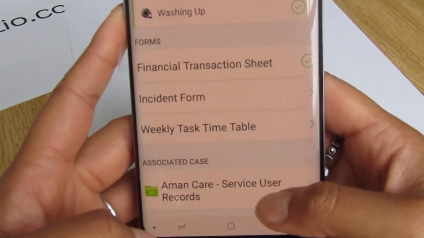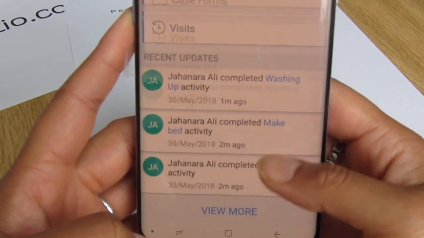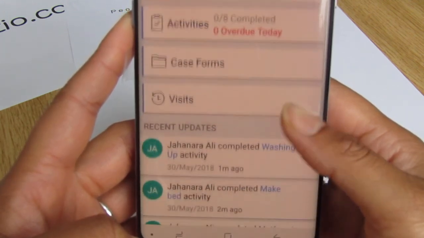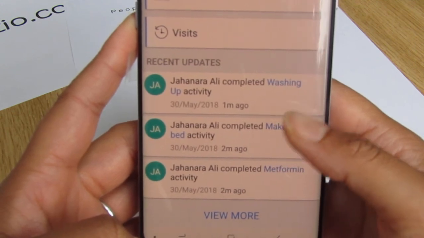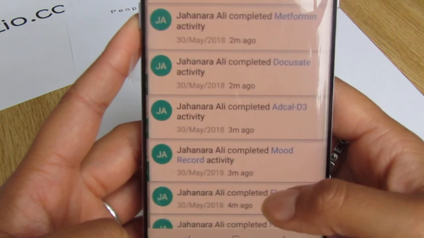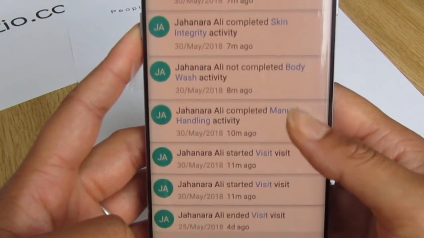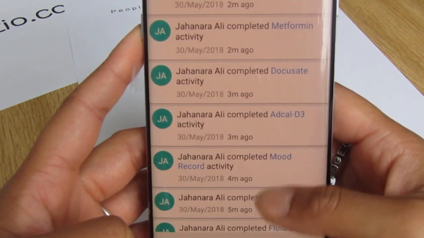And then you've got the Ammon Care Service user records. Here you can access things like what someone else has done, so recent updates, whoever's done what. So I've done the bed. You can also view everything that a person's done, and I think you can go back up to 7 days with what someone's done, okay?